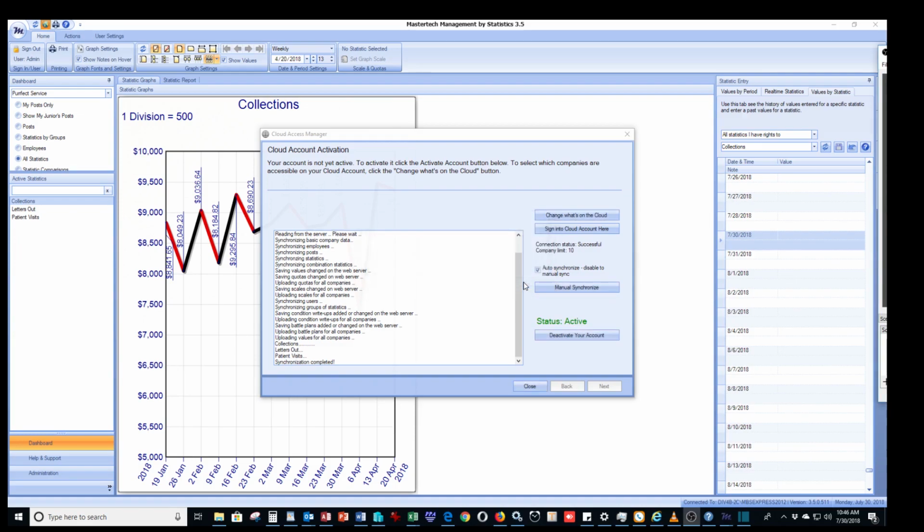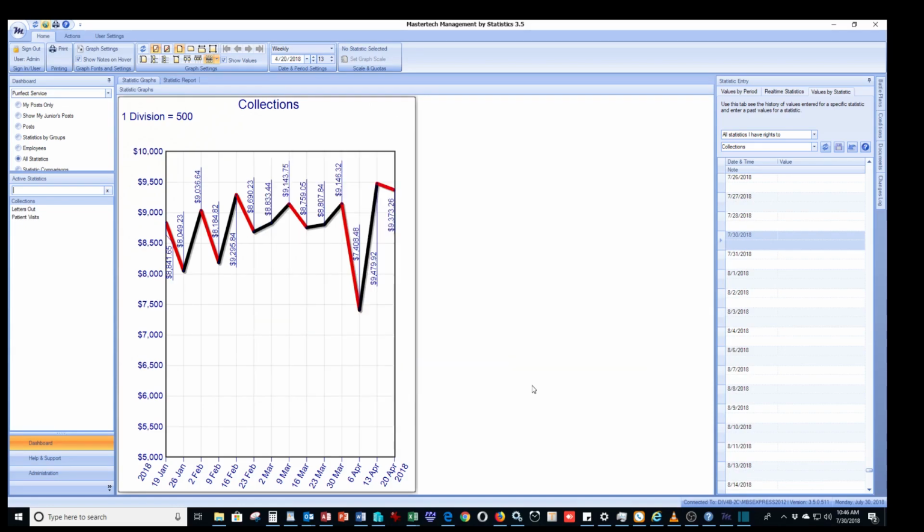If I click OK and click close, before you click close, make sure this box here is checked. This box will make it so that every time you enter something online or in the Windows program, all the data is automatically synchronized. Click close. Now how do you access your cloud account? There are two ways. Since I'm in Windows, you can directly use a browser and go to our website.